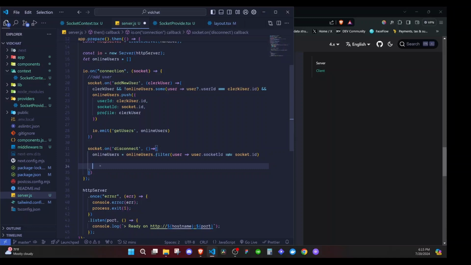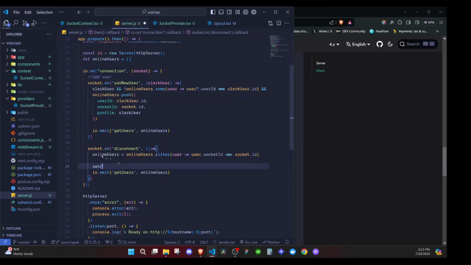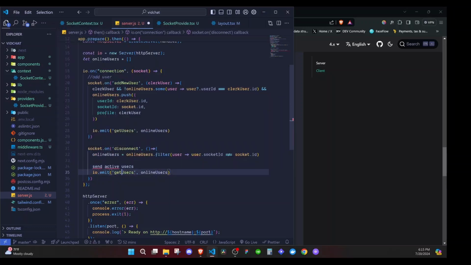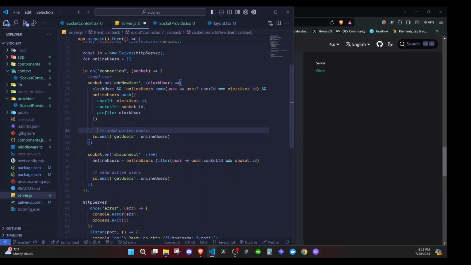So we make use of the socket ID to remove the user who disconnected from our online users, and then we emit back get users again. So right here I'll copy this and I'll paste it there. If we disconnect, this will automatically update the client that we have updated our online users, and we get the new list of the online users. So here we are sending the active users, and that is our comment there. Again, here we are only sending the active users, just like that.